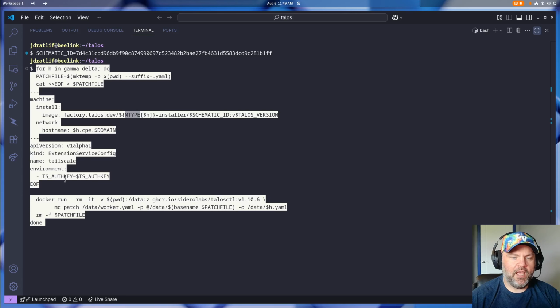Because I don't have talosctl installed, I'll run it from Docker. So we're going to do docker run, remove the container when we're done, -it, and then I need to mount the current directory into a path in the container so we can write these files. And because I'm on Fedora and we're using SELinux, we need the Z option. So the container is ghcr.io/siderolabs/talosctl, and then we give it the version, v1.10.6.